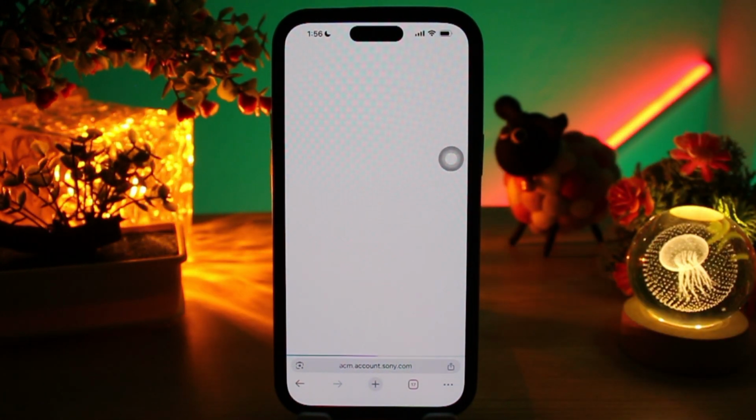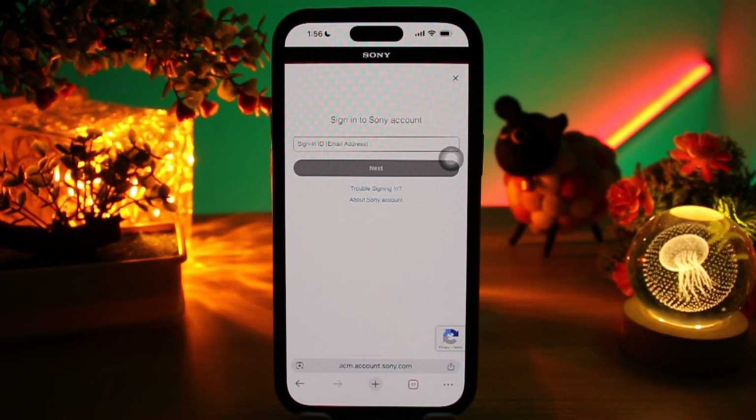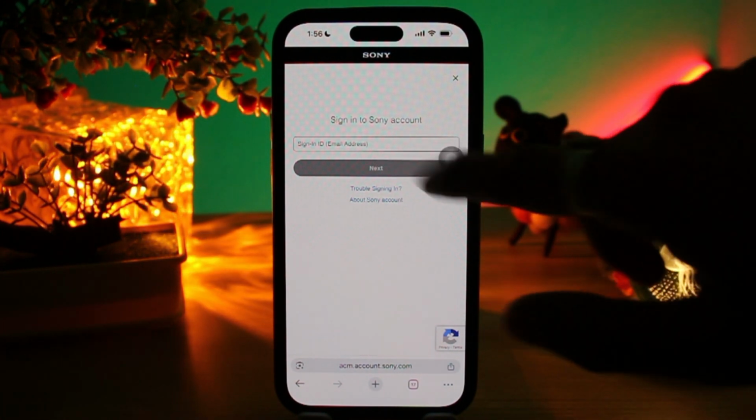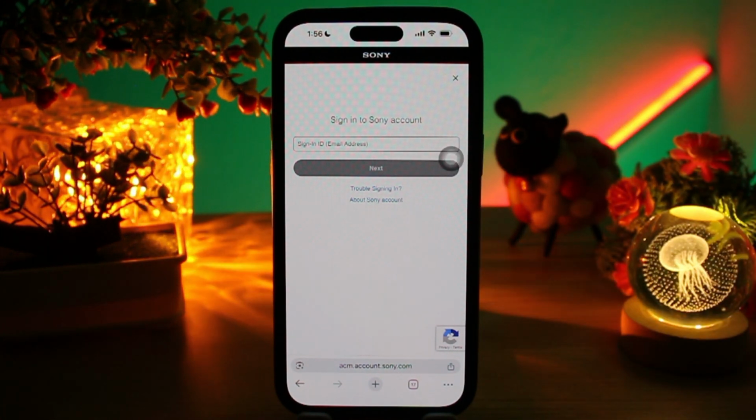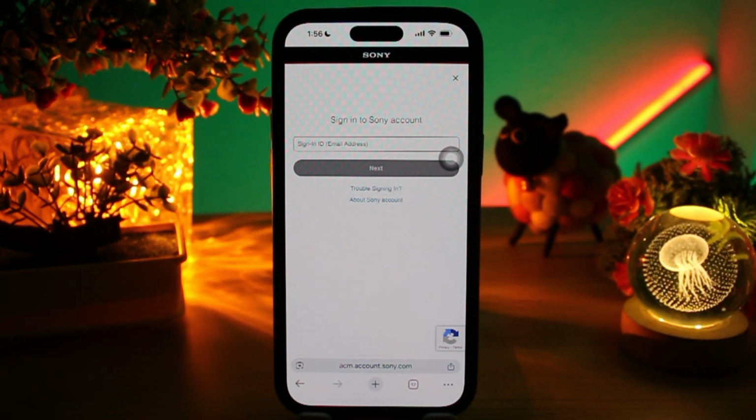Then once you've tapped on sign in, you'll be sent to the login page of Sony. All you gotta do is sign in with your email address or your username, and then once that's done, tap on next, and then simply enter in your password and then log into your account.